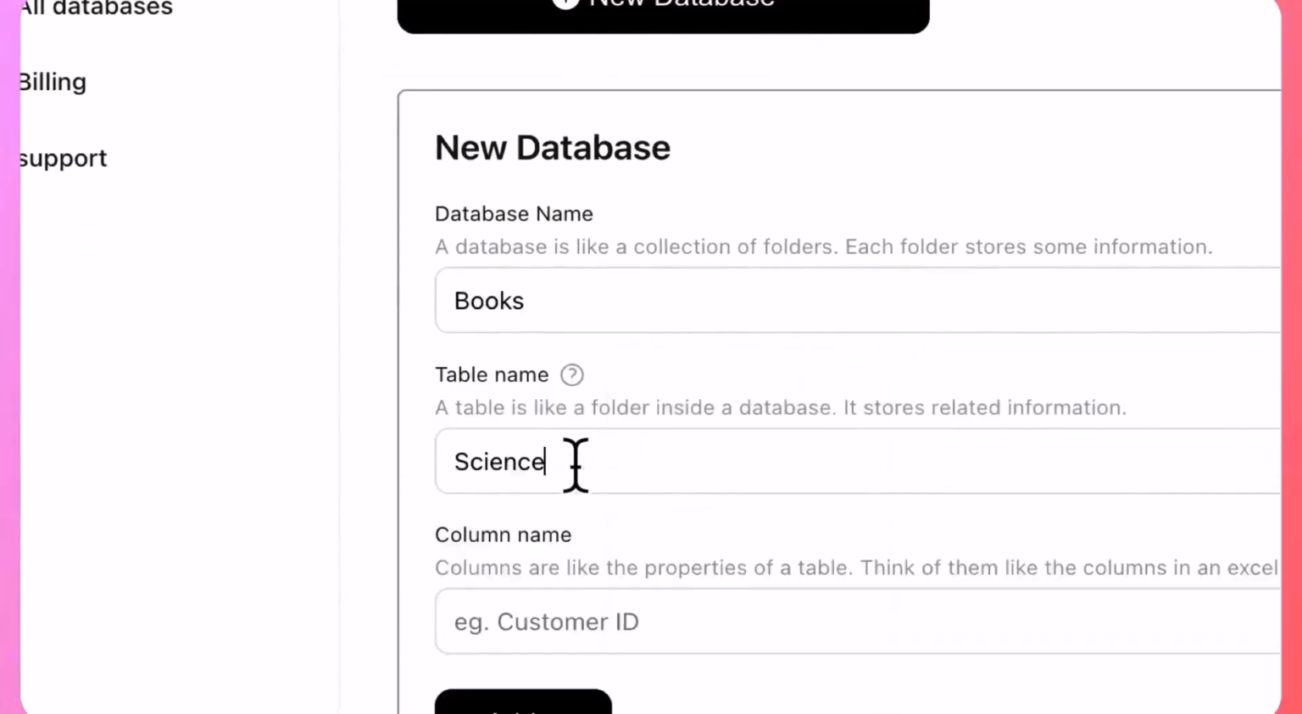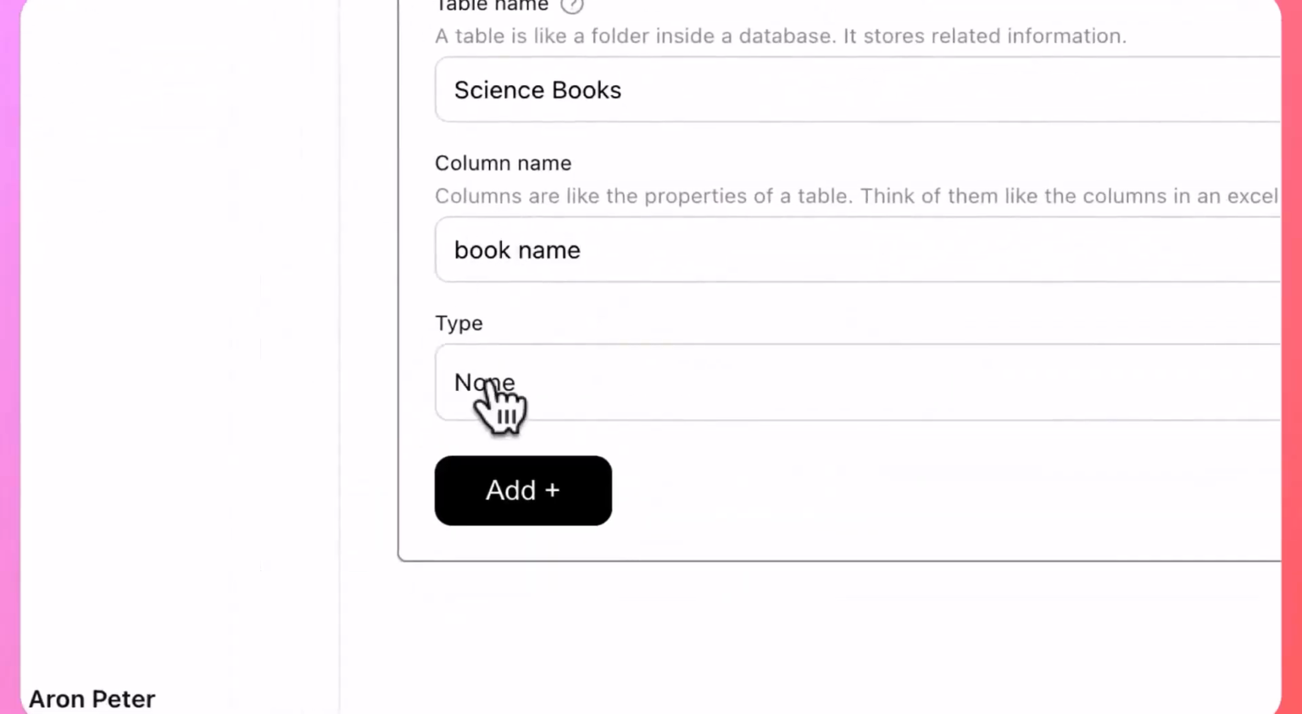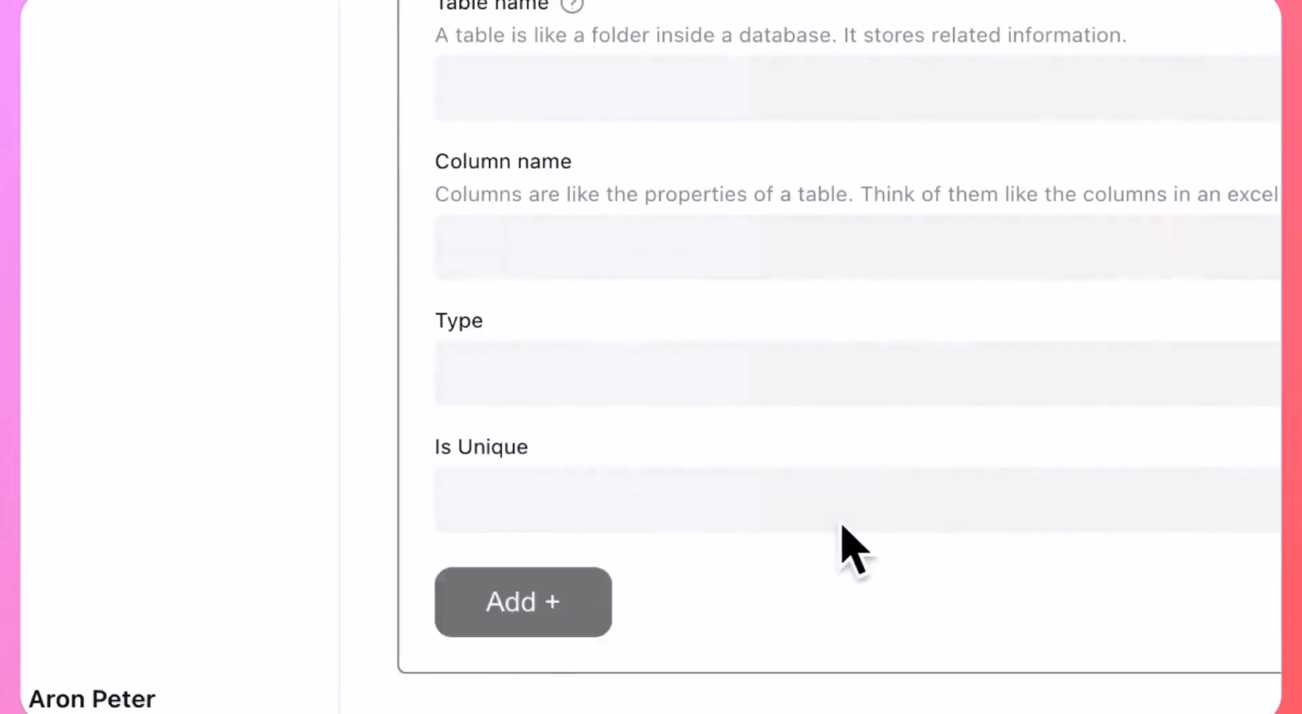So I'm going to create a database called books, and inside this I'll be having a table called science books, which will have a column book name and it will be of type text. And I want each book to be a unique book, so I'll give it a unique type there.